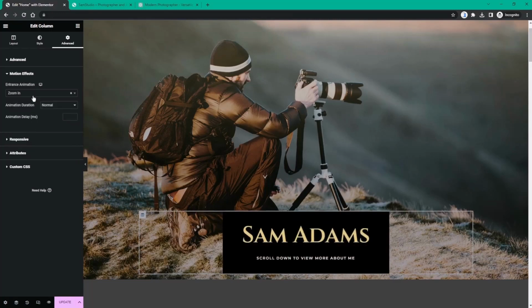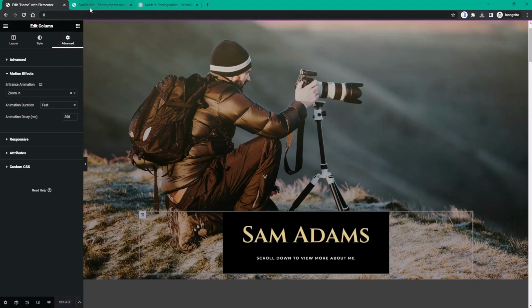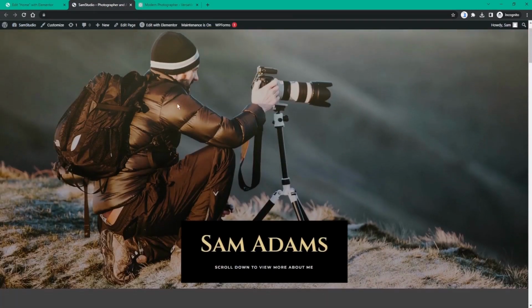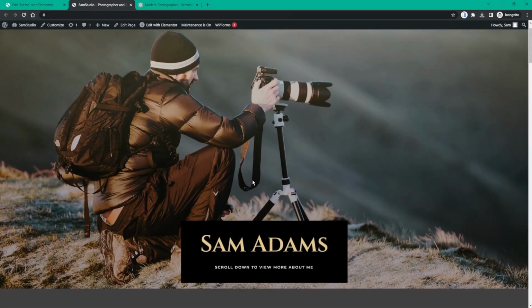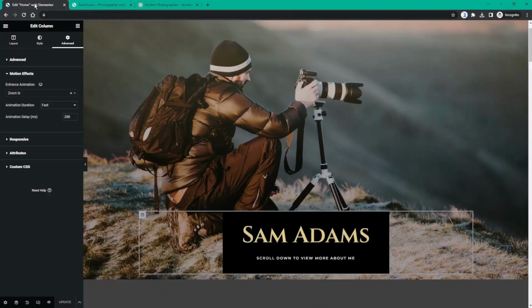So I'm going to choose zoom in, duration, fast, and animation delay. We can put, let's say, 200 milliseconds and click on update, so that when I go back to my website, hit refresh, and this will simulate someone visiting your website. We can see that our name over here pops up after 200 milliseconds, and you're able to have some motion with it. So let's scroll down and go back to Elementor.